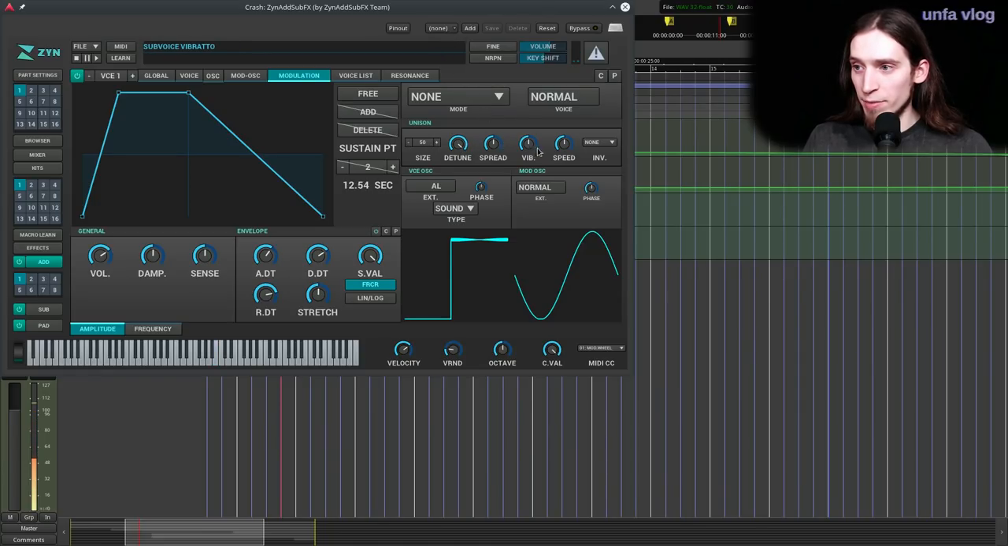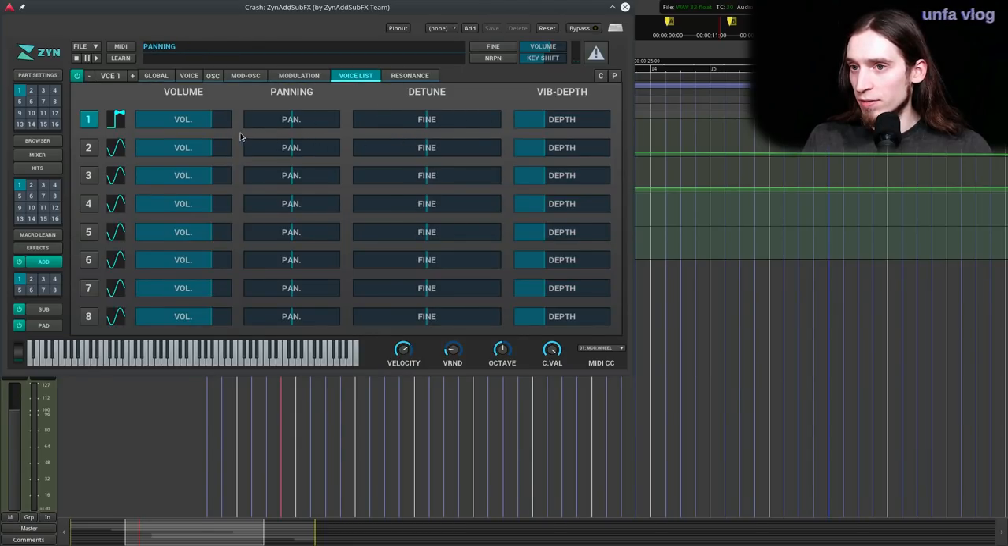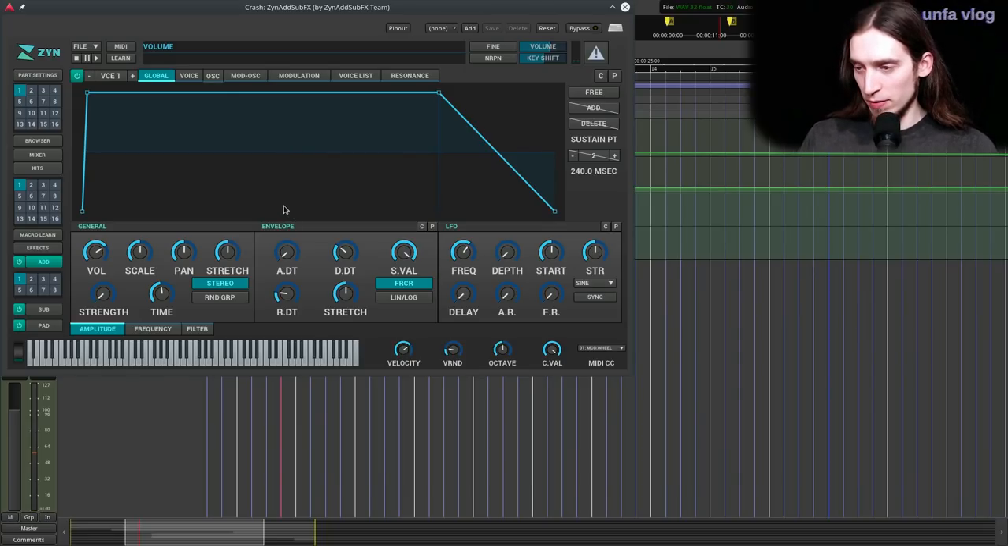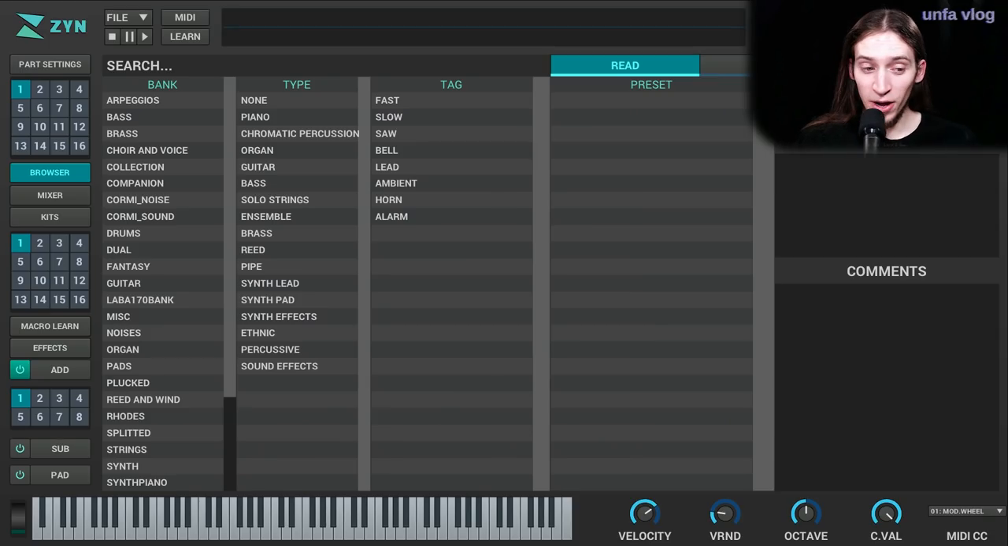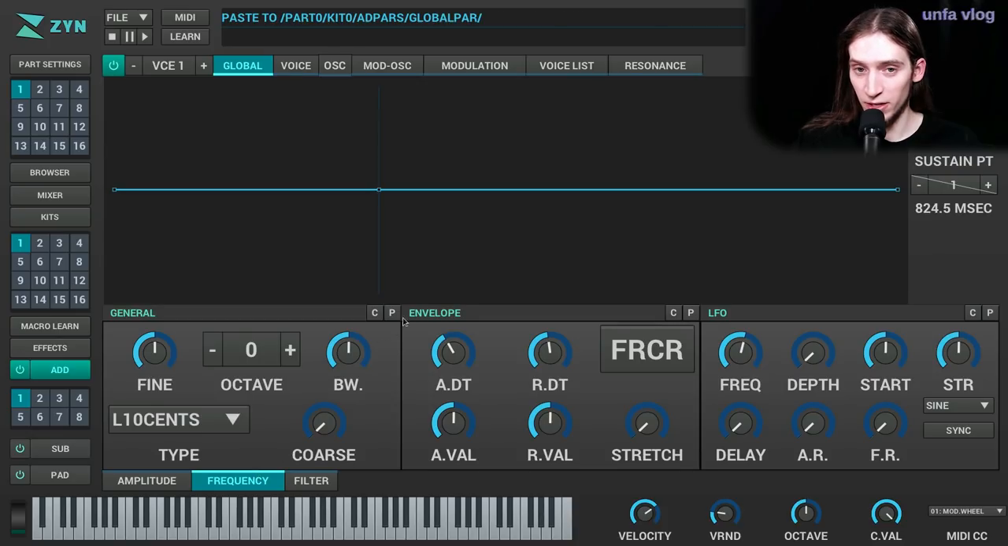Let's do crazy amounts of detune on this. I want even more. How can I get more? Voice list. Vib. Maybe it's not present in Zyn-Fusion yet. For the record, I have found that in the global frequency we have bandwidth. And we can use that to scale the unison detune and any other detune options way, way further apart. So back to the main dish.